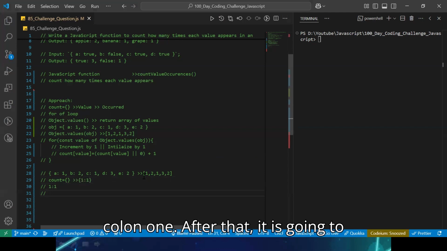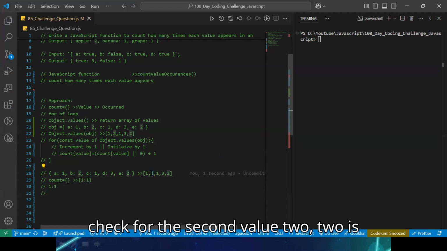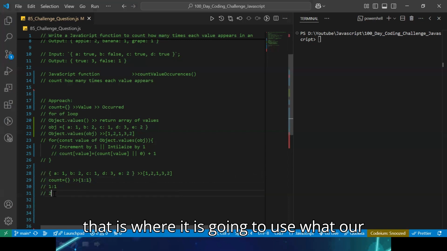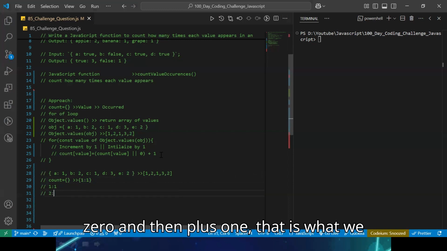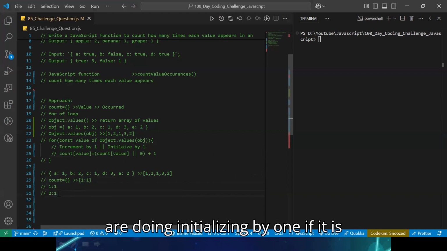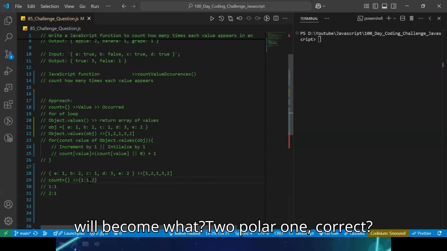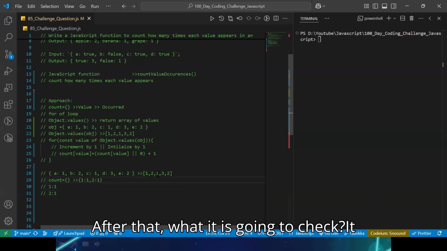After that, it is going to check for the second value, 2. 2 is also not present inside this, right? So that is where it is going to use our 0 and then +1. That is what we are doing, initializing by 1 if it is not present. So now your count object will become 2 colon 1.